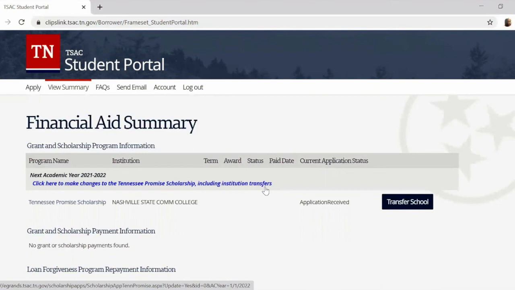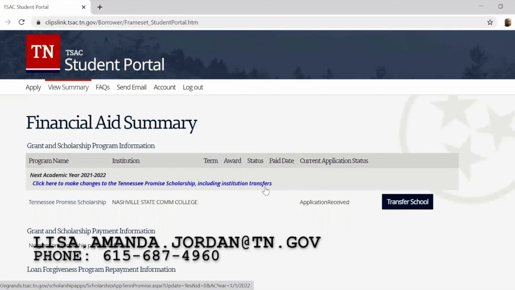Please, please, please reach out to me if you have any questions. You will have my email address and my phone number as this month goes on, or as the school year goes on for that matter. But my email address is Lisa.Amanda.Jordan@tn.gov.